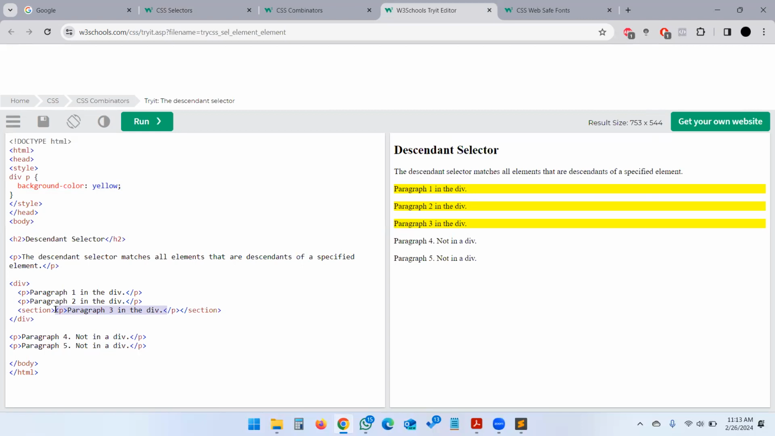Yes, it is inside section and section is inside div. So it also applies to paragraph number 3. This is what we call descendant selector. Okay, so let me tell you in simple words. It means apply the following properties to all the p tags inside the div tag. This is what we call descendant selector.